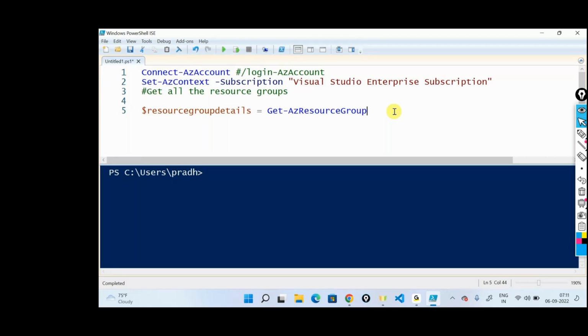Can you come again with your question, please? In the Azure portal, let's say you have three or four resource groups.